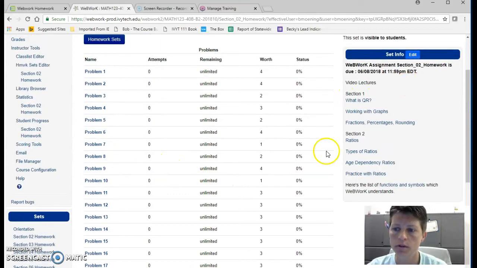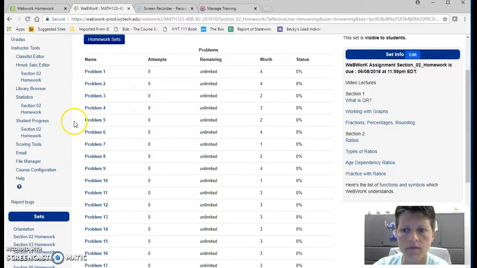But what I want to show you also is look over to the right of my screen. See how these are all the videos that go with your packet. So if you're in the middle of doing your homework and you really kind of forget age dependency ratios, you can go over here and watch the video on age dependency ratios.